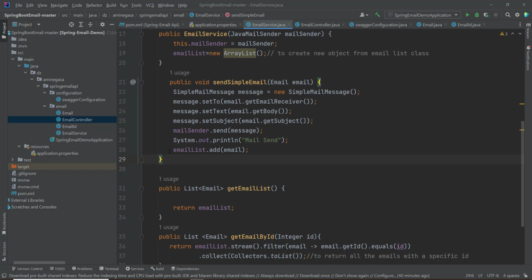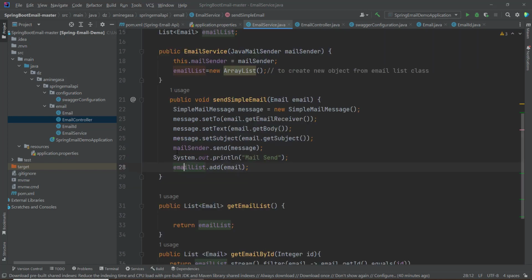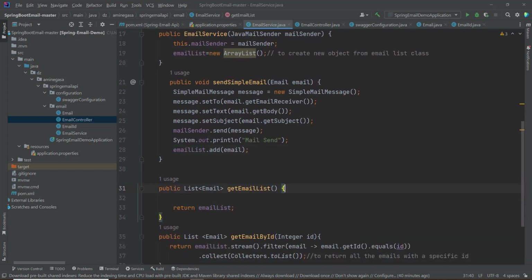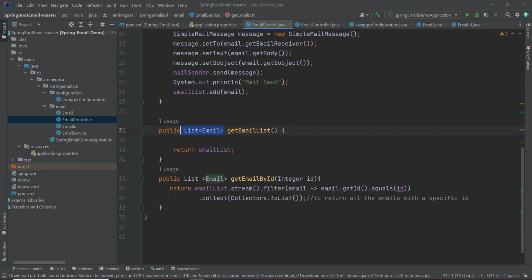Here each email sent will be added into the email list. And getEmailList returns the list of emails, and here getEmailById, which has one parameter ID, returns all the emails with a specific ID. Here I used stream: for each email, if email.getId equals ID, I return this list. So here I return all the emails with a specific ID.